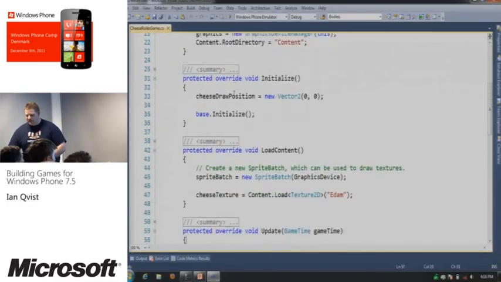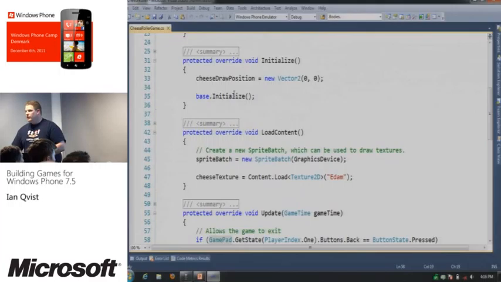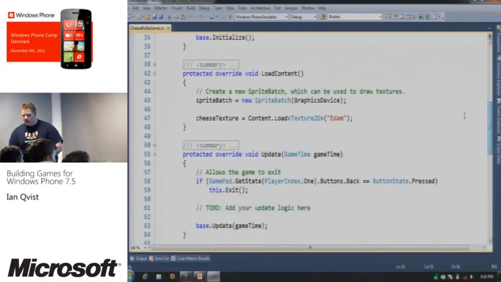Now, XNA has some default methods that are going to be run. One of them is Initialize, and that's the first one to be run. That's where you put all your initialization code. So I set the cheese draw position just to the upper left corner, and it's important to know that 0,0 is the upper left corner. The next one is LoadContent, and that's where we load all our content. It's very logical. And that's where we put in the loading of the texture.